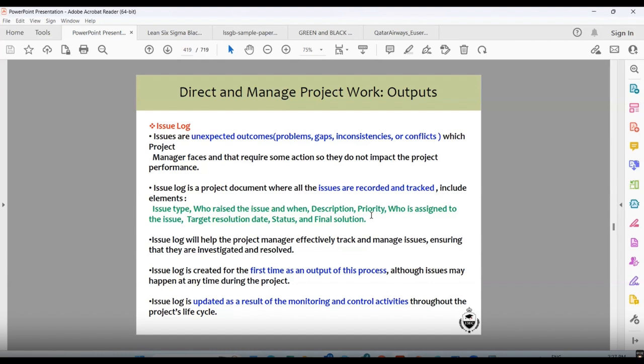Then you say the contractor has not started this work, it is a civil work, or it is an issue log. This thing is pending for this particular information. This is an issue log. So whatever issues are pending or have been completed, it must be updated in the issue log. Issues are unexpected outcomes or problems, gaps, inconsistencies, or conflicts which the project manager faces and that require some actions so that they do not impact the project performance.